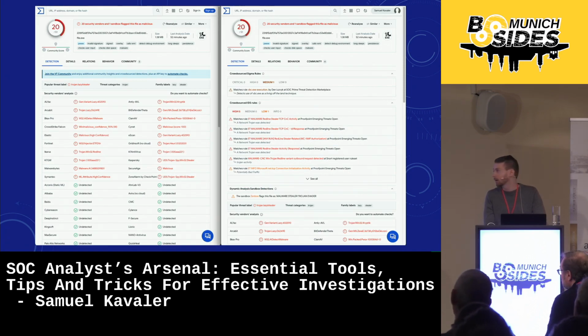Looking at the first page when you are checking files in VirusTotal, I have two screenshots here, and basically I have opened the same file, but the difference is that on the right side, I'm actually signed in, and you can see how much more information I'm already getting just by using a free account. I can see all the signatures from IDS and the Sigma rules that were matched, and also I have a result from a sandbox right there.